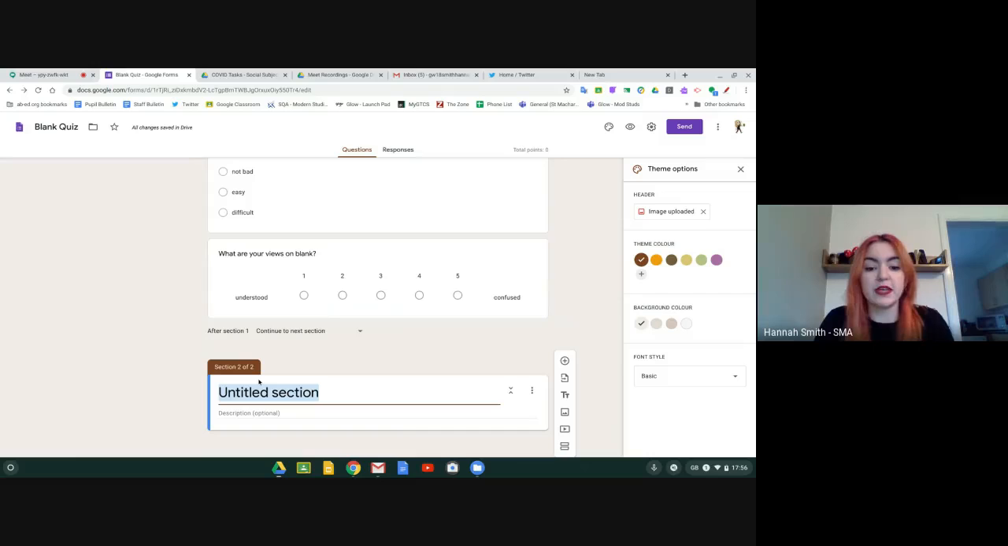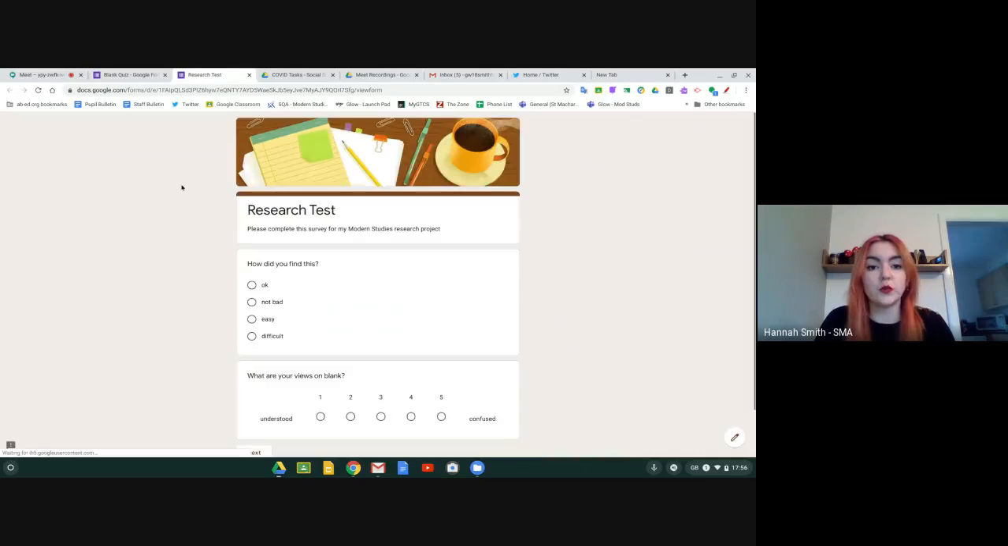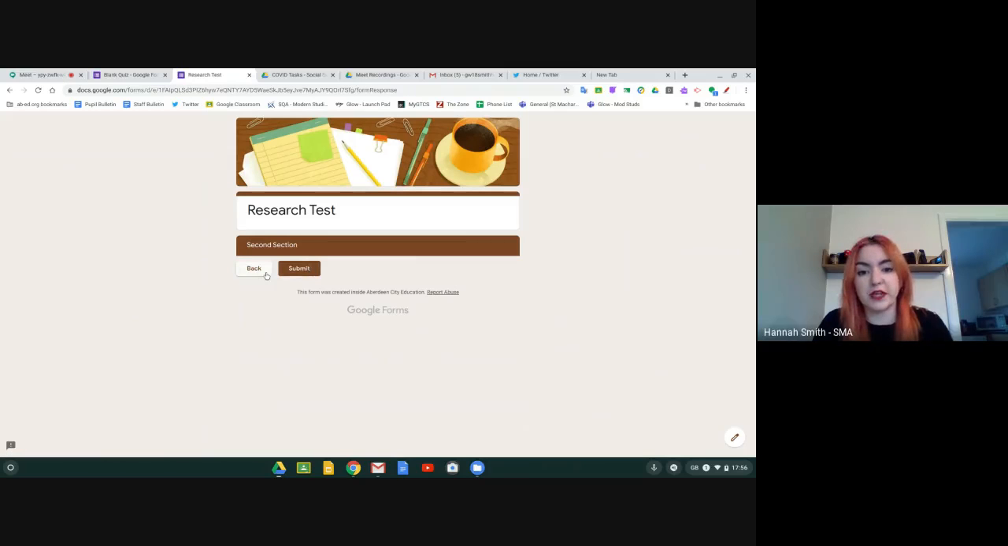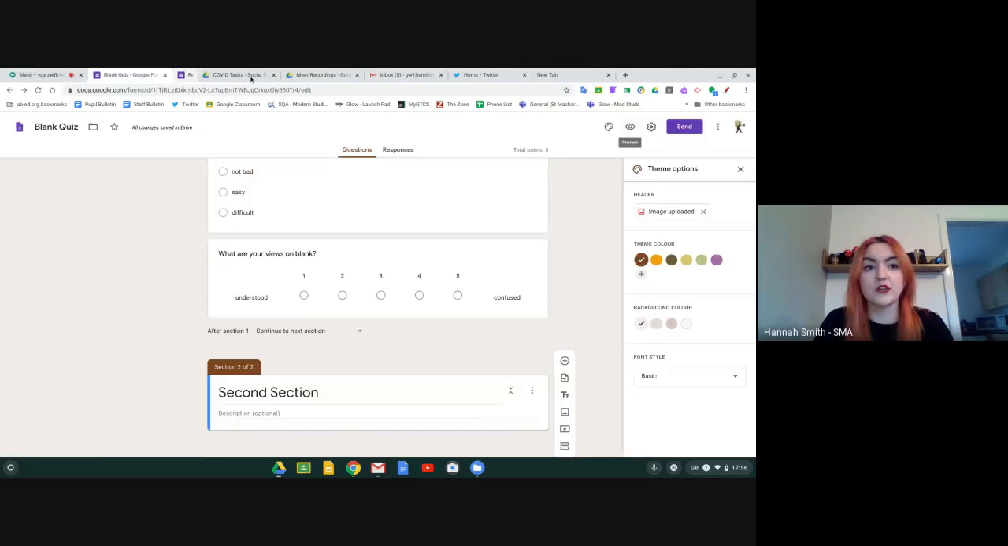What happens when you make a second section is, now hopefully if I can remember the right button, yes, if I click the little eye up here, it should open it and it will show you the questions like anyone filling in your survey will see. So you've got page 1, we go to the next page, page 2, they then click submit. So at any point, if you want to check your progress, you just click that.